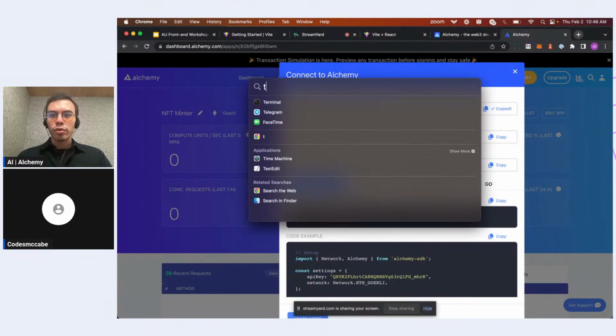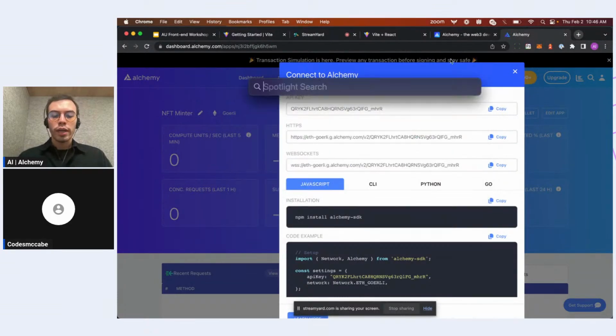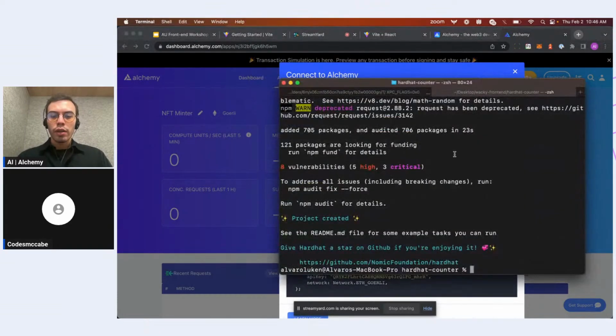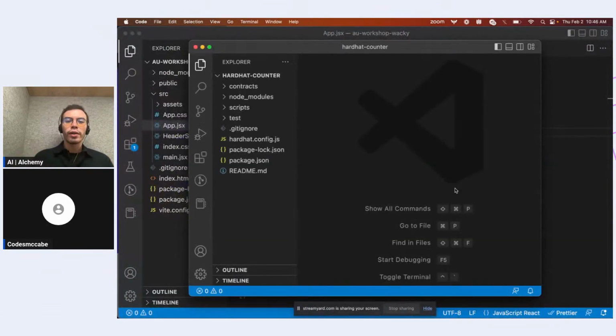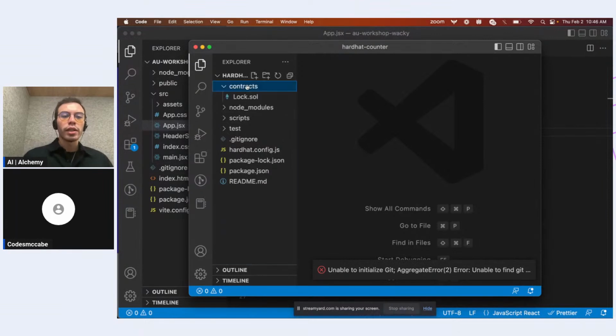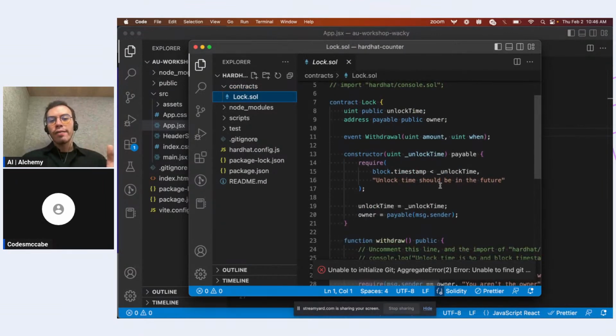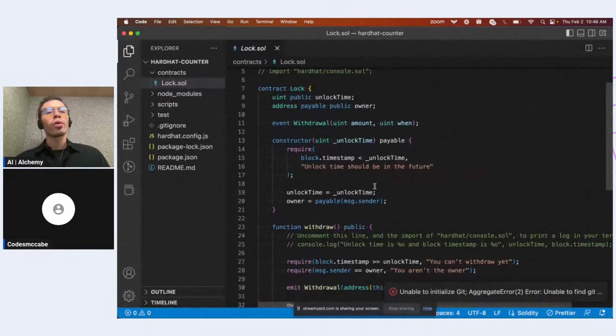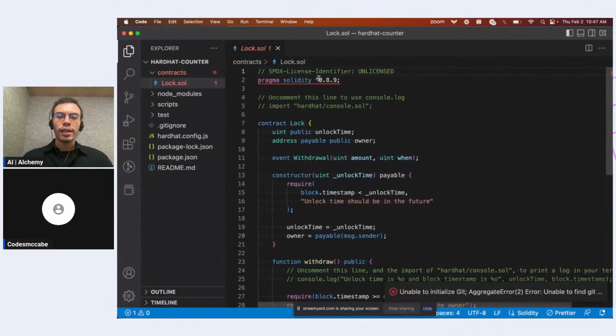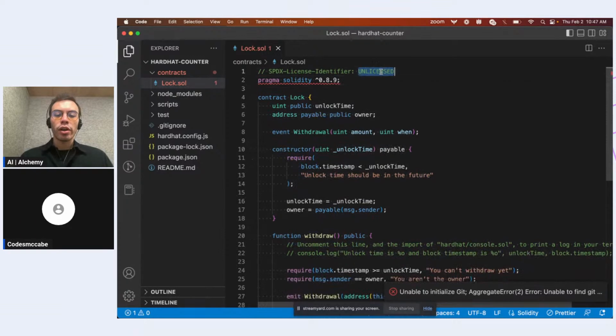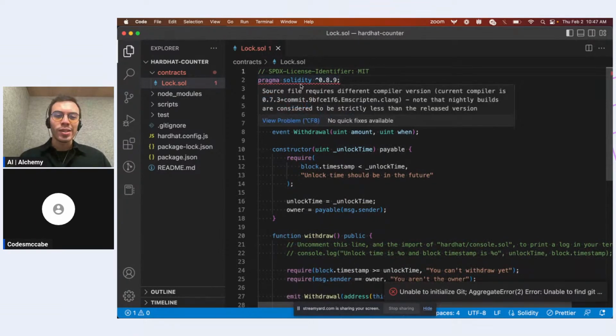Let's go back to the terminal. We initiated a full Hardhat project. We can see this by running code, and boom, we have a hardhat-counter. So what I'm going to do is I have this sample Lock.sol, which is a smart contract that the sample Hardhat project gives you. I'm going to delete all the junk, turn this into an MIT license.